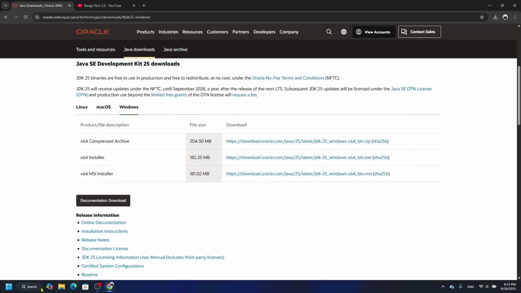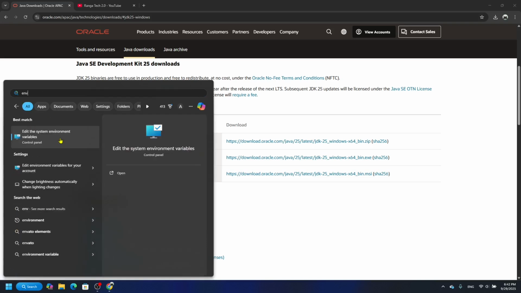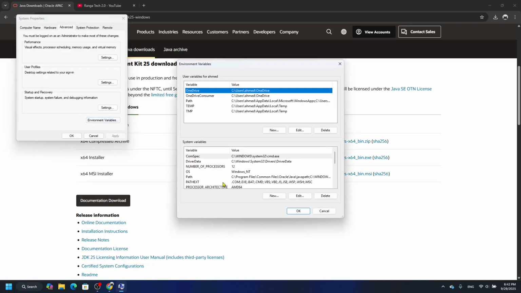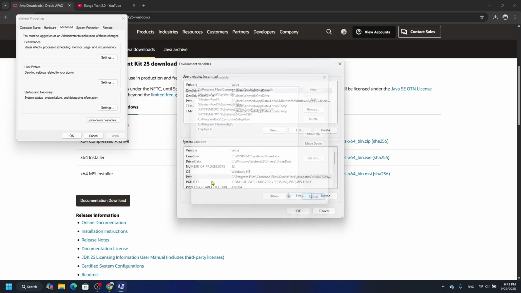Now we have to set the environment variable. So you have to type here env and just right click on it or open it. Okay, just open it and go for the environment variable. So here you can see, then Path and click here edit. And now here you can see we have no Java here, right? So we have to set the path.